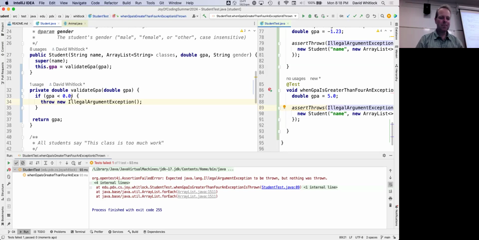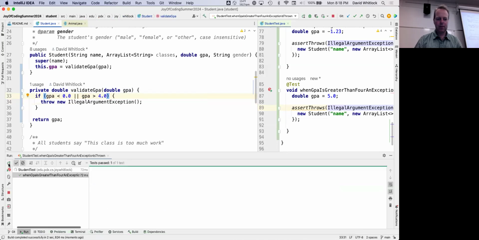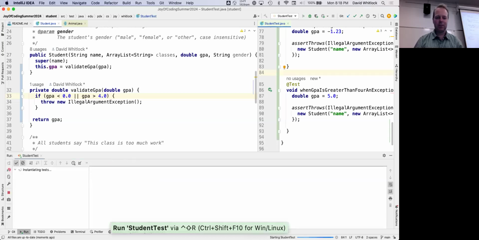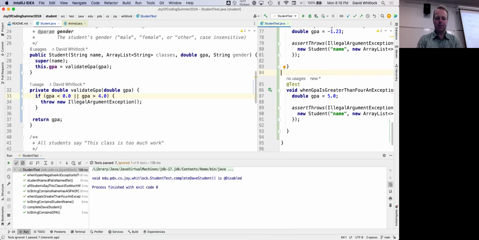Okay. Now we just do this. Say or GPA is greater than 4.0. Okay, so a little extra step, but now I've got more code coverage. Okay, everything's running now. Nice.